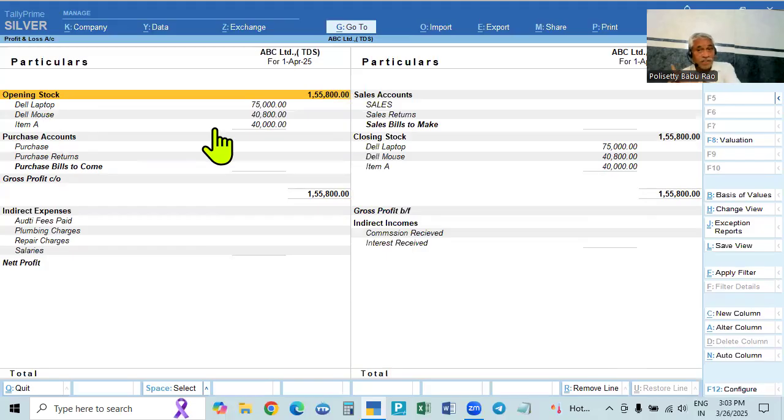Opening stock is the closing stock of last year. This opening stock will be shown only that. The opening stock itself is the closing stock also, unless you make purchases and sales. Whatever you purchase will be added to the stock, and whatever you sold will be reduced from the stock. The opening stock is fixed, last year's closing balance.